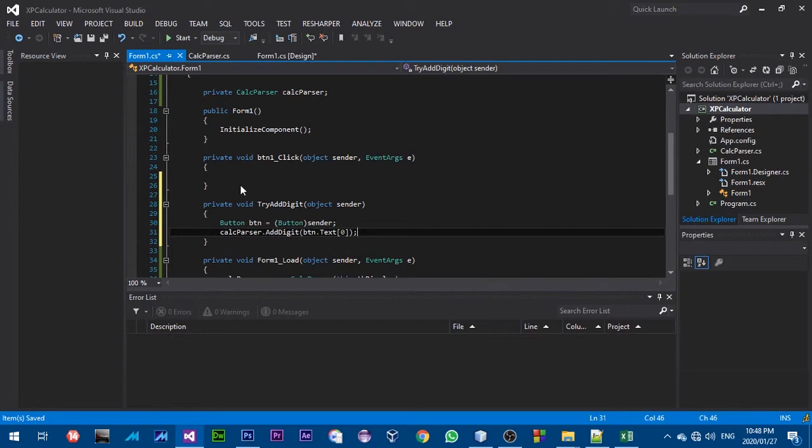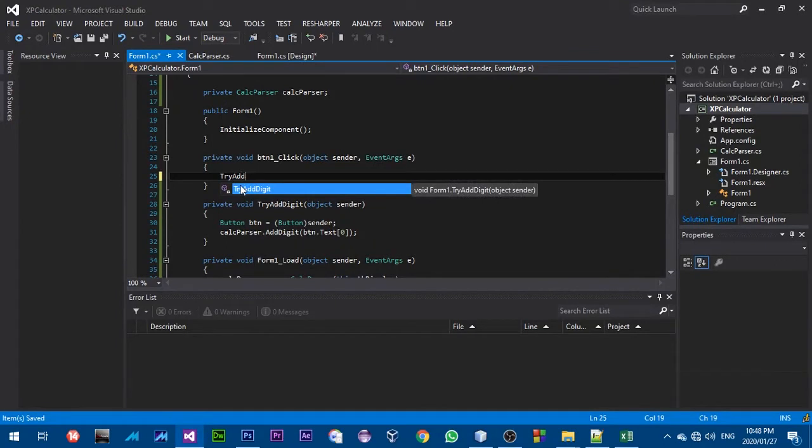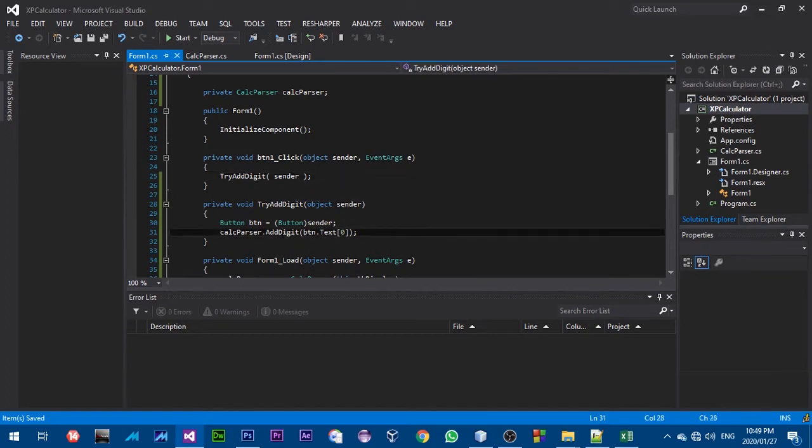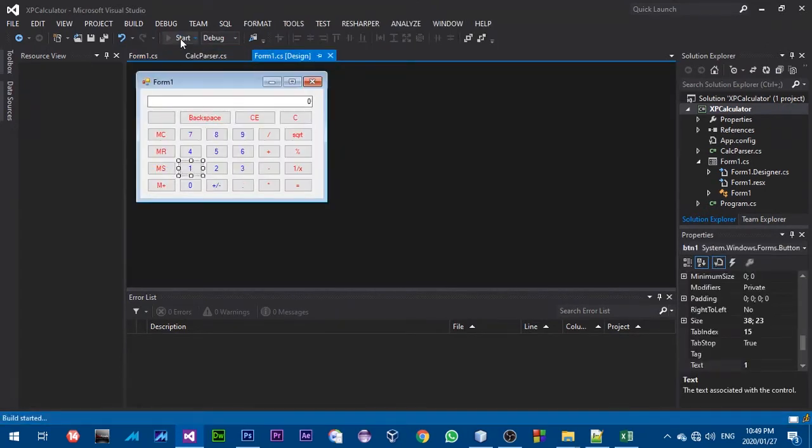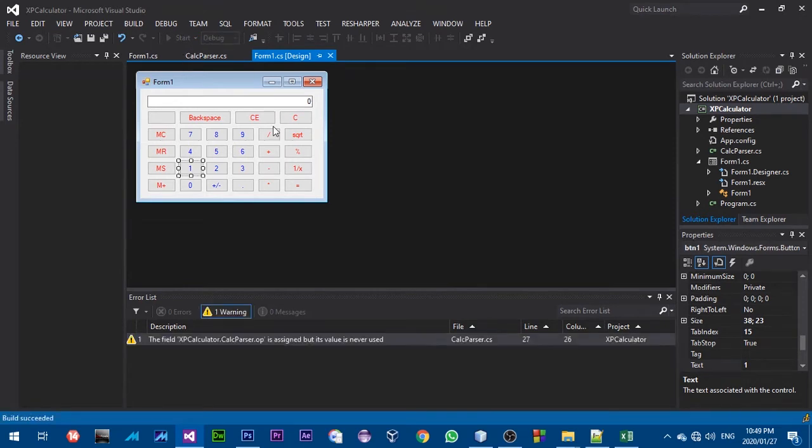Paste it here, and then I'm gonna call try add digit here, and then provide the sender as my object. I'm making it simple here because I'm gonna be registering the same thing with multiple buttons, so I just created a method so that I don't keep on making redundant code. Now I'm gonna run this program and see if it's working properly.